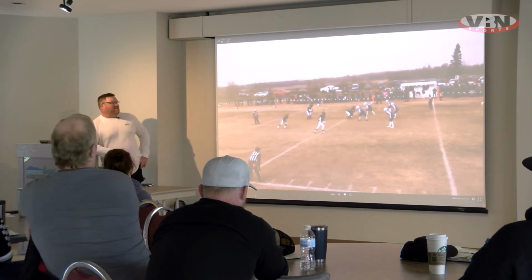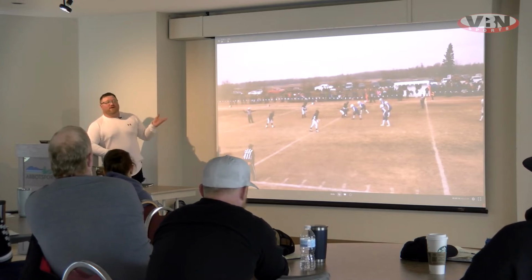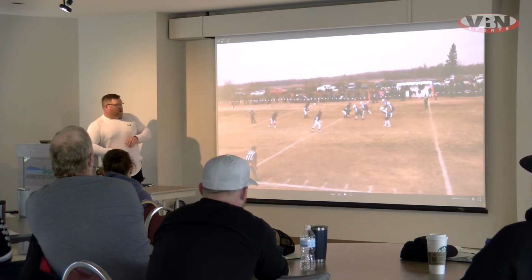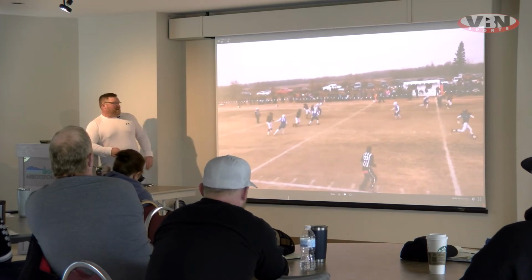But this defense right here is very similar. So here's your A gap player, your defensive tackle, here's your rush end, here's 3 linebackers, here's safety back. This is what we have as a base formation in our minor football program as well. Because it's just fundamentally sound.